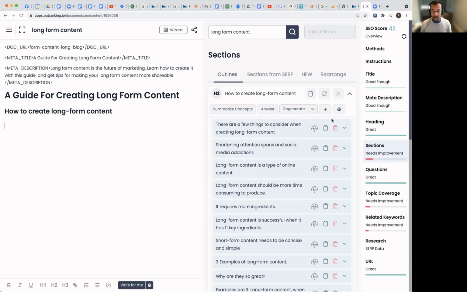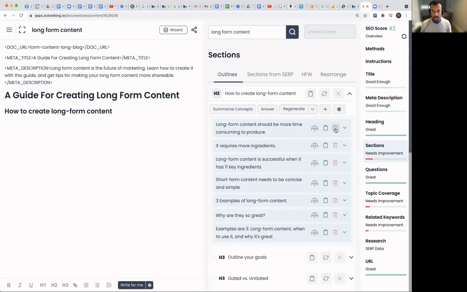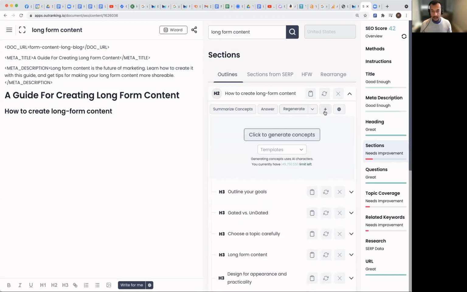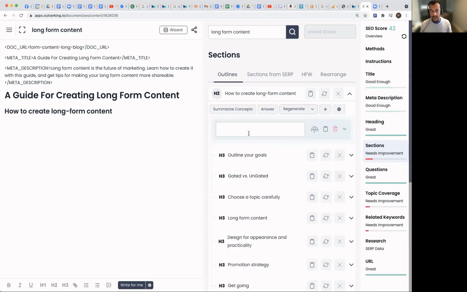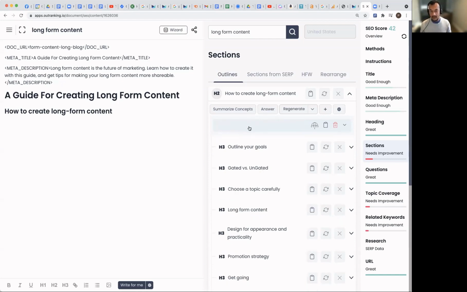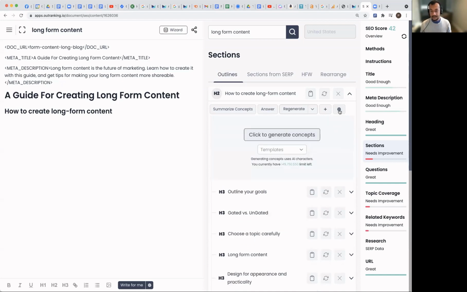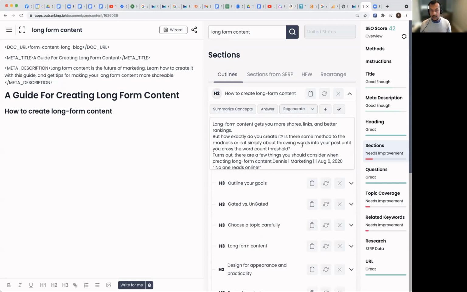And let's start looking at what this will do and what this will do. So I'm going to delete everything from here and say, okay, this will add a custom concept. So let's say you have your own research or your own talking points that you want AI to write around. You can just insert them right here and click outside, and it will keep that particular point in place. Let's delete that. This cogwheel here will allow you to enter your custom content.